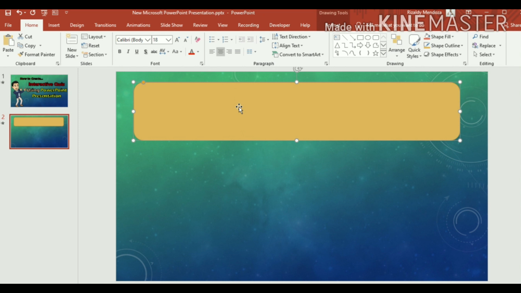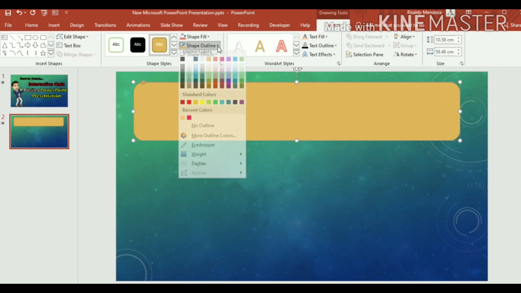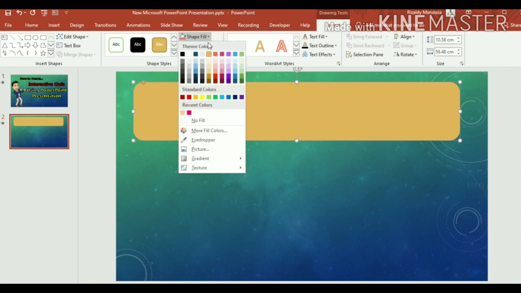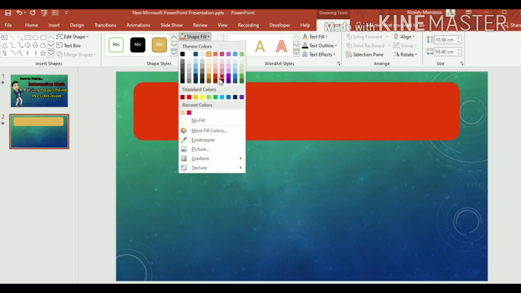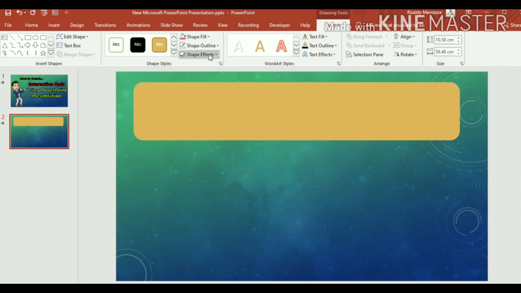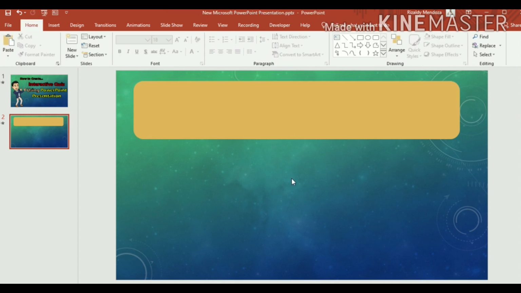Okay, so I have here already. This is where I will put my stem, my question. Then you can format it. Shape outline, select no outline. Or you may also change the color of this one by using this. So it depends on your choice. So maybe I can use that one because it complements or blends with this color.